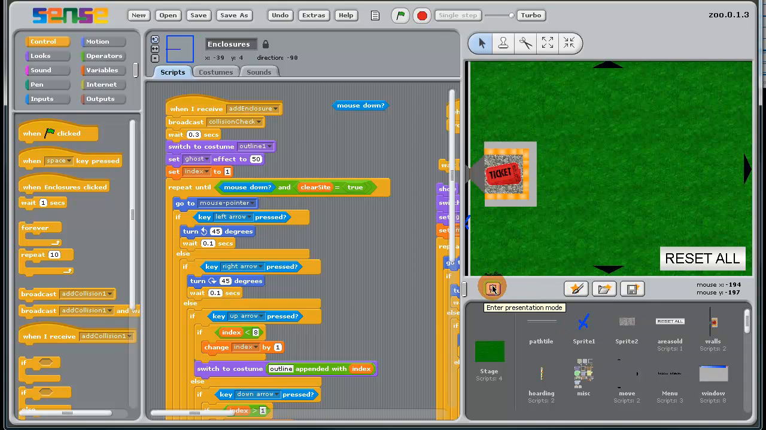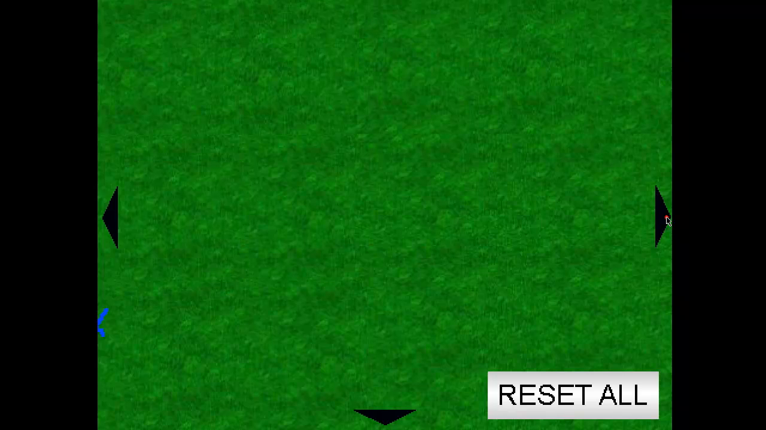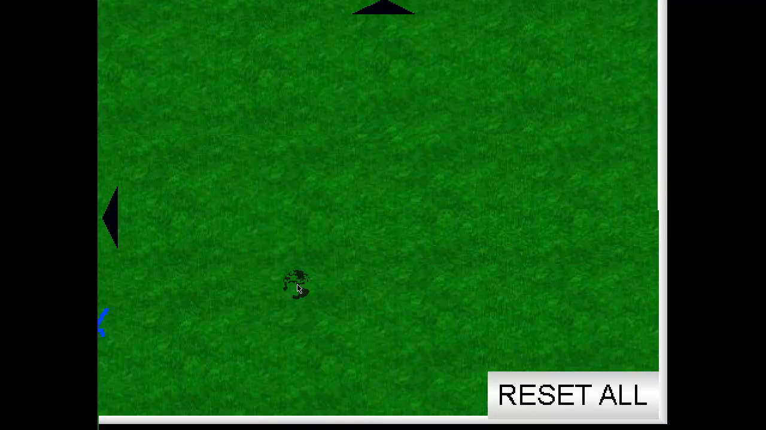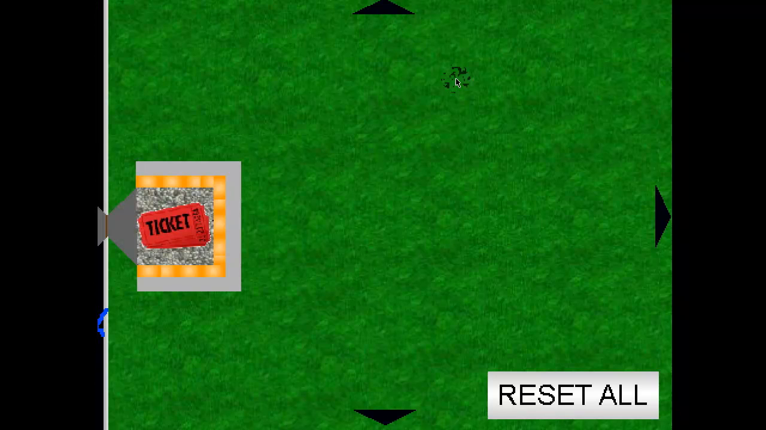So to do that, we're going to go into the presentation mode, and this is obviously the main wall and the ticket auditorium where people come in and get their tickets. As you can see, I've got the area set up as a 9x9 square, and you can move from one to another by using the arrows which are available when you're looking at the game.